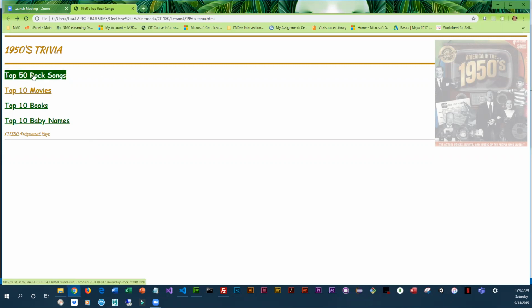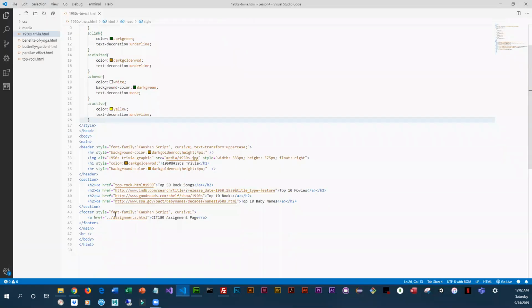And you probably noticed that Top 50 Rock Songs does go to your rock page. And this should go to your assignment page. And so it is important that you kind of take a look. And if you have been matching how I have set up the files and the folders and how I've named the files and folders, this is not going to be a problem. These will work for you.